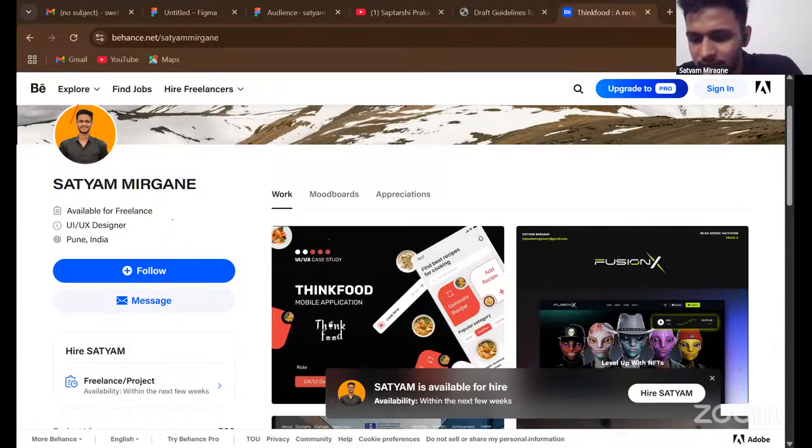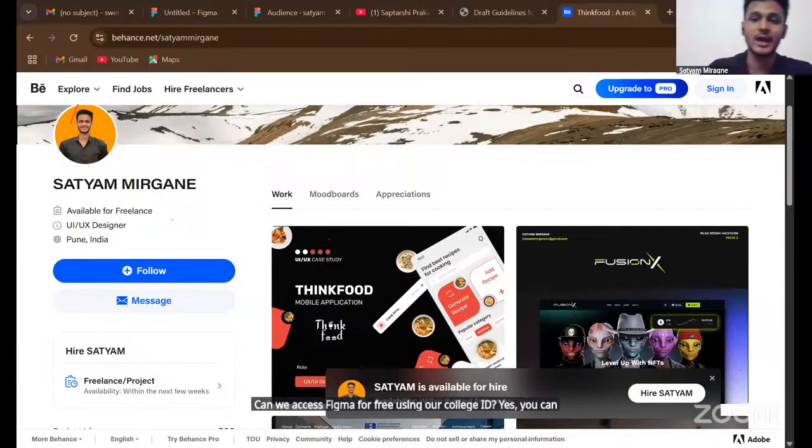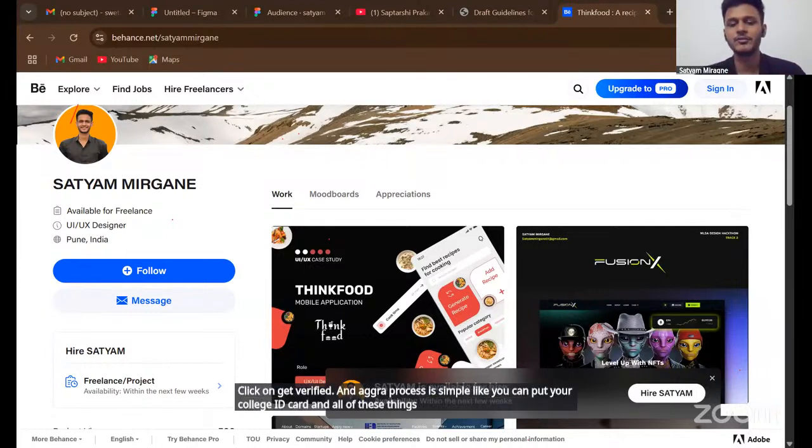Can we access Figma for free using our college ID? Yes, you can access Figma for free. Yeah, I will tell that process as well. Just go on Google and type Figma for education. Click on get verified. And आगे का process बहुत simple है. You can put your college ID card and all of these things, and they will give you Figma Pro access for free of cost.